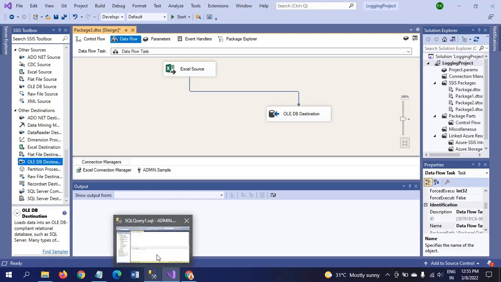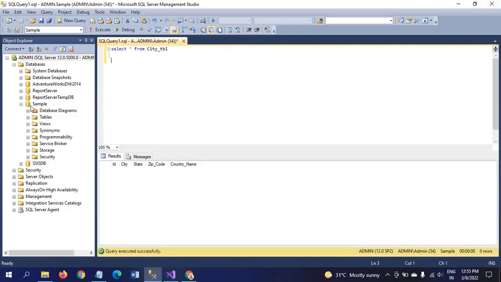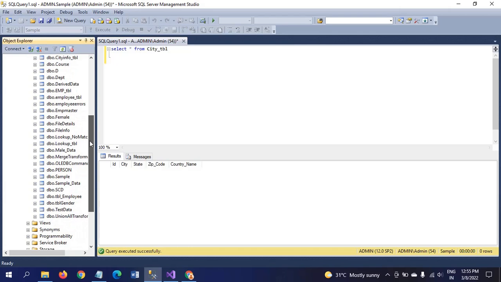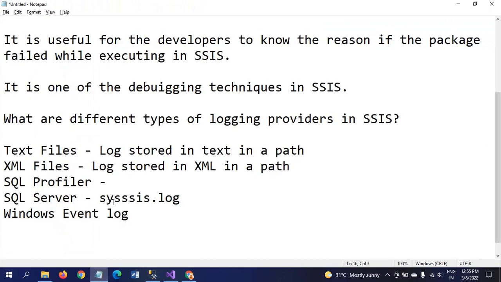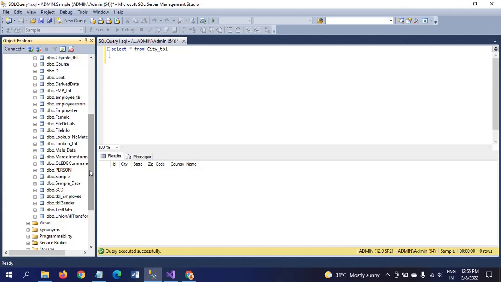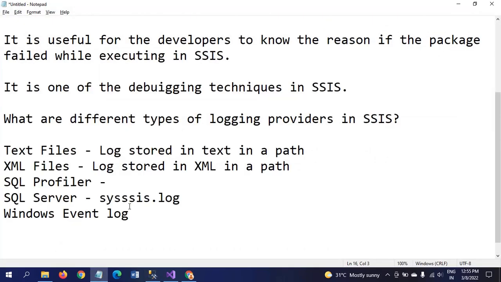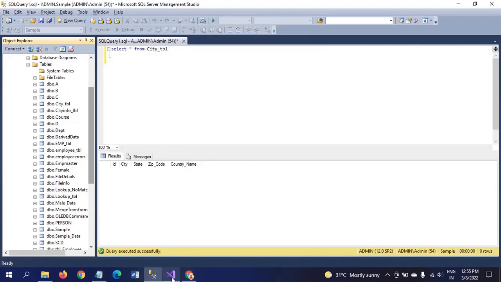In SSMS, in the sample database, there are so many tables, except this one, SSIS log. Except this file, everything is there. When I enable the logging and run the package, by default, there is no such file. After running the package, the same file will be created automatically. We will see how it happens.